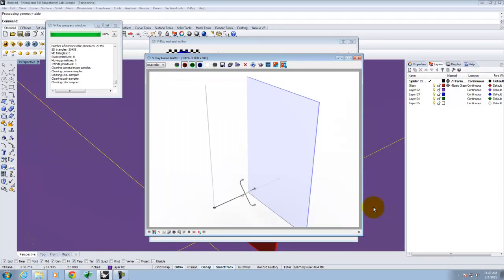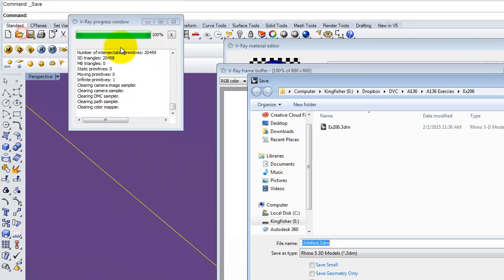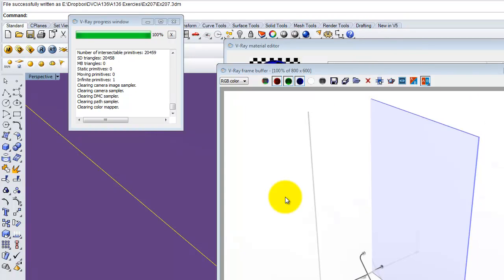Click save. We want to make sure that we also save the Rhino file, because we're going to use this as a block down the road, and I'm going to explain how blocks work in a little bit. So we'll use exercise 207 here, and I'm going to save this as EX207. Perfect. And I'll go ahead and click save. Okay, so I have both of those set.